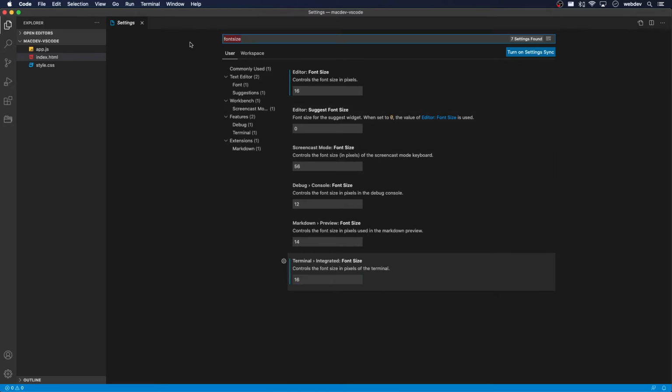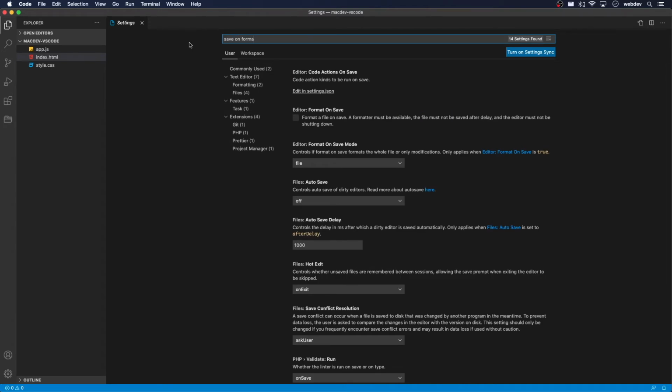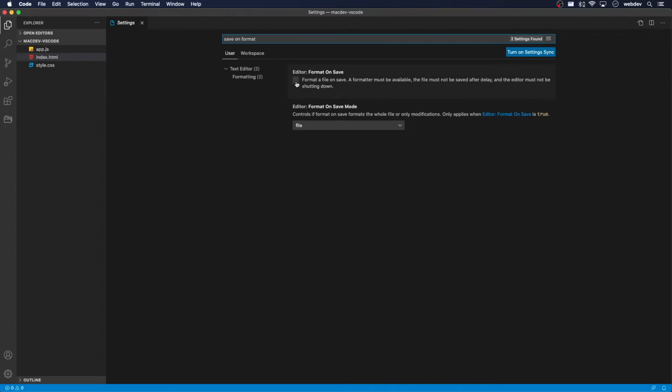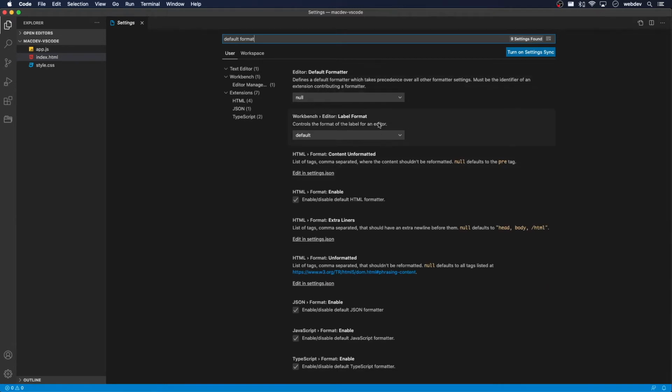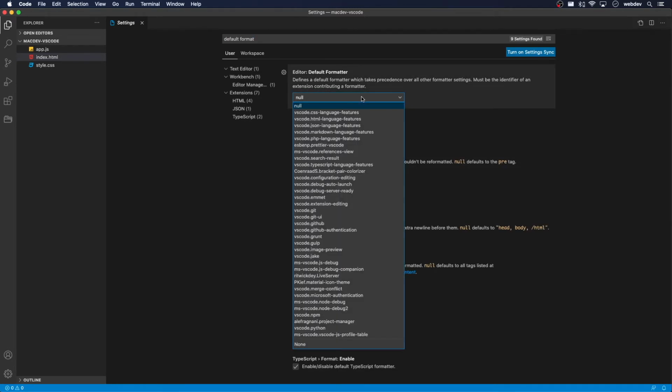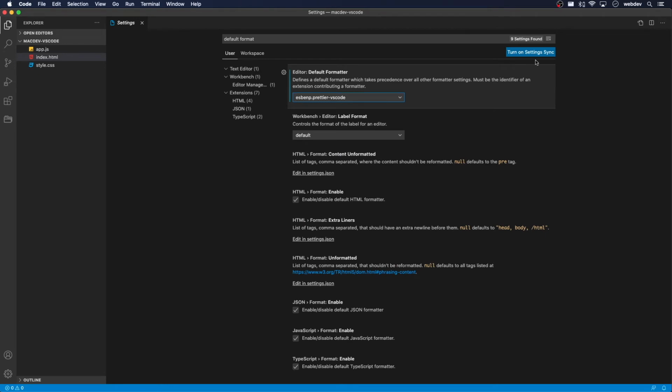If we go to format on save and click here, it'll format after we hit save. And if we check default formatter, right now it's set to null. We downloaded the Prettier extension. If we click that, it'll use the Prettier formatting rules.